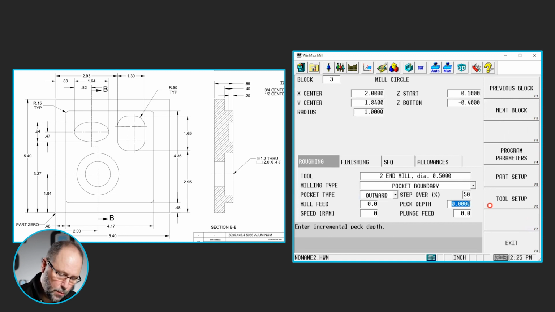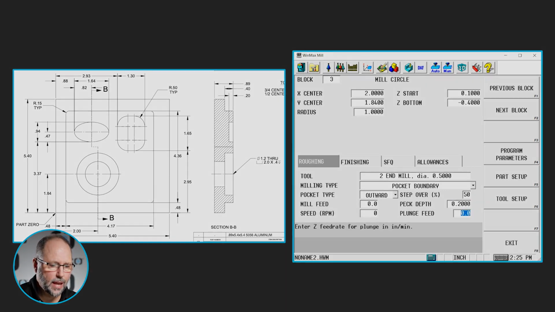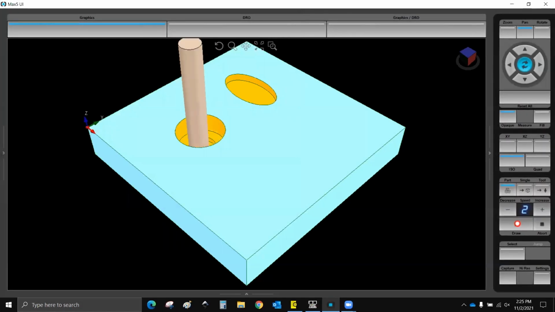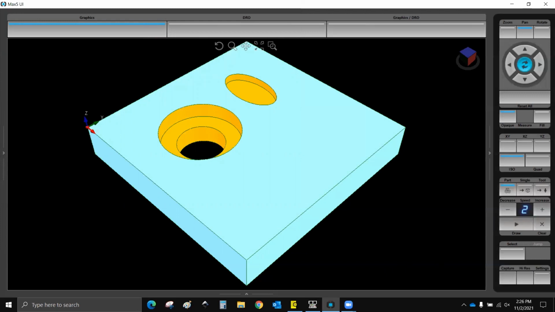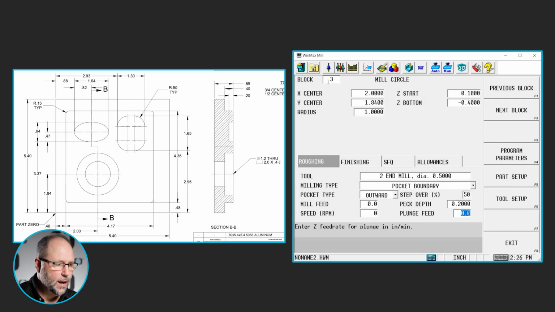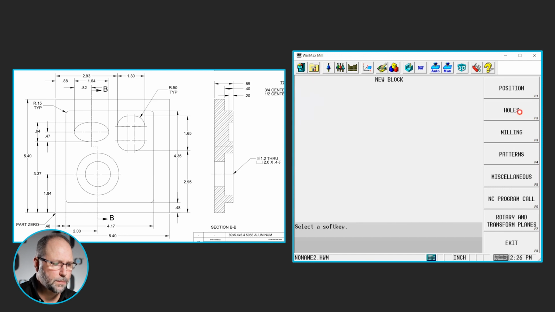And again, we probably don't want to do that all in one shot, so maybe we'll do it in 2 pecks of 200 thousandths each. So that should give us an ellipse, a circle, and a counterbore. And it does. So next, we're going to highlight our block number, hit next block, and we'll do the frame around the outside.